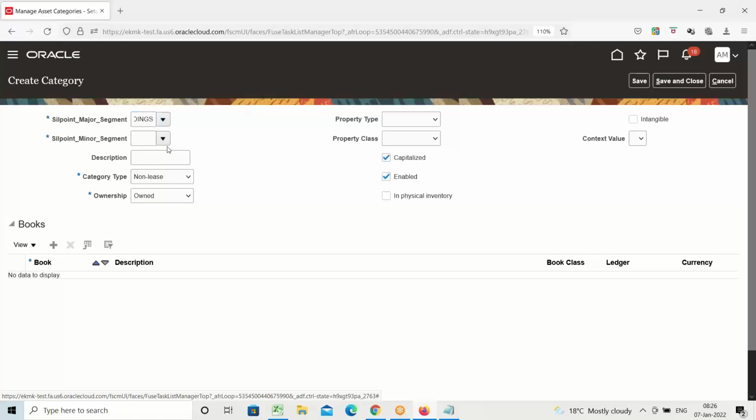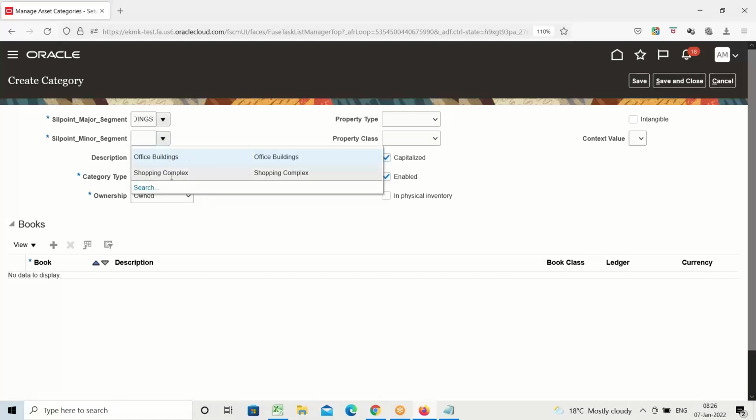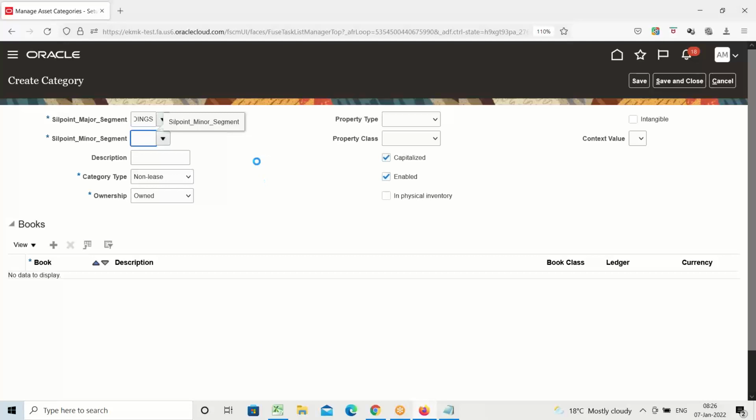Here there is a value. The other one is the minor category value. These two we created, right? Now I am selecting office buildings. Now what category are we creating? This category we have to assign to our corporate book. So to assign this category, click on add. We are creating the category code combination that we have to assign to a specific book.